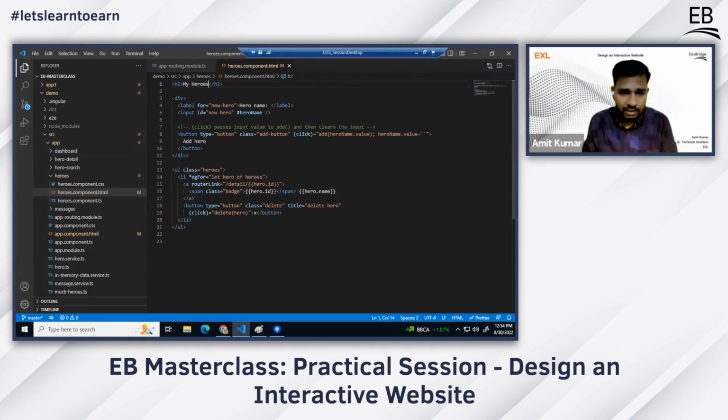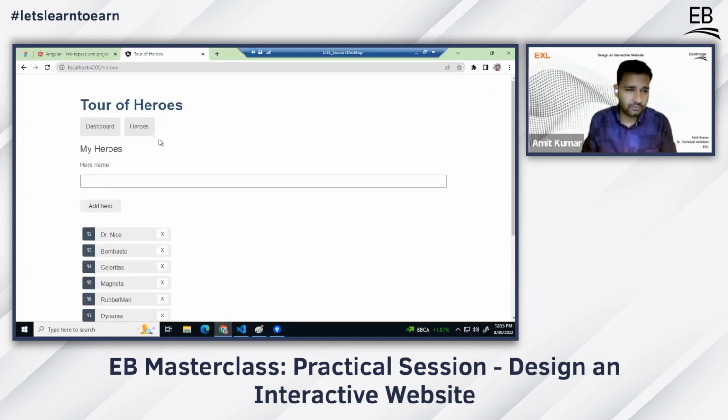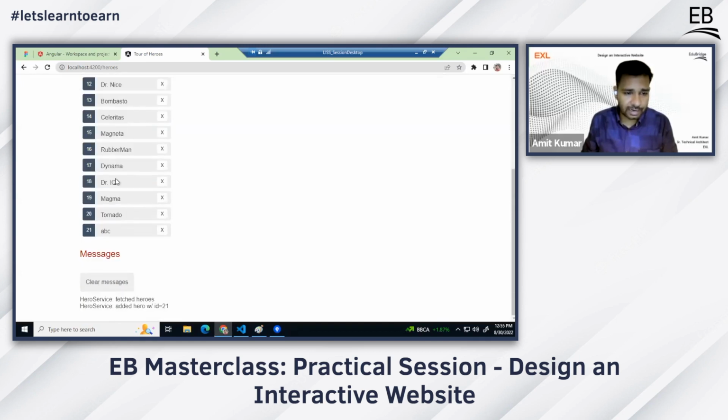And then you see another div. Why was this div designed? This div is the add hero section. Here we have one section where we enter our hero name. We can say xyz or abc. And when I click on add hero, it will take this input and add it to this list.